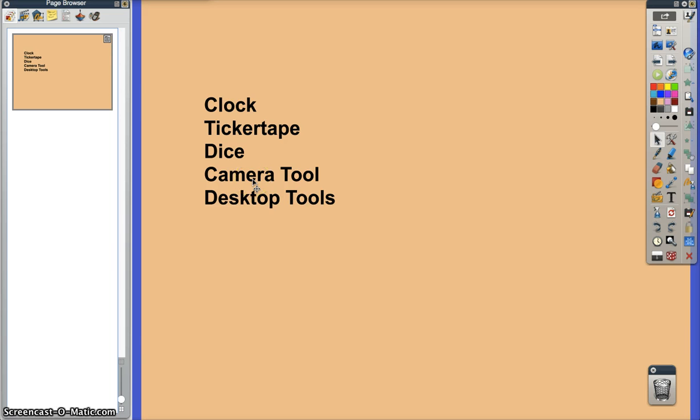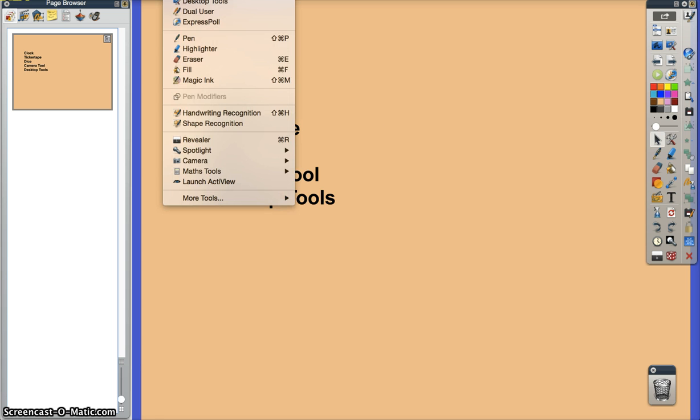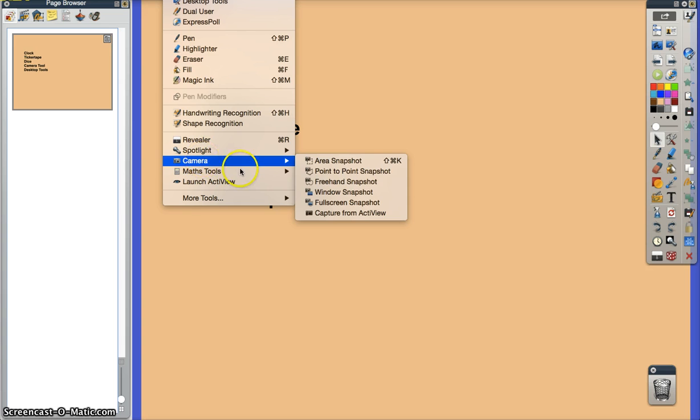Camera tool, which is often my favorite. I'm going to, let's do this. The camera tool is also under Tools. It allows you to choose the type of picture you want. Area snapshot, if you want a rectangle, freehand around the edges of something, windows, full screen capture.